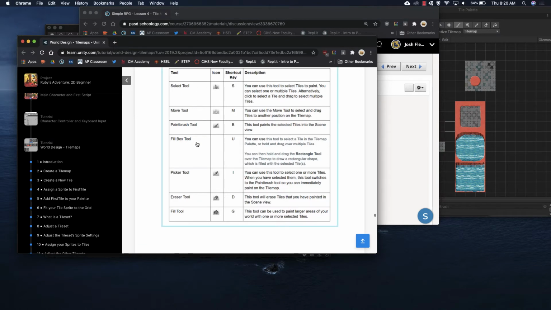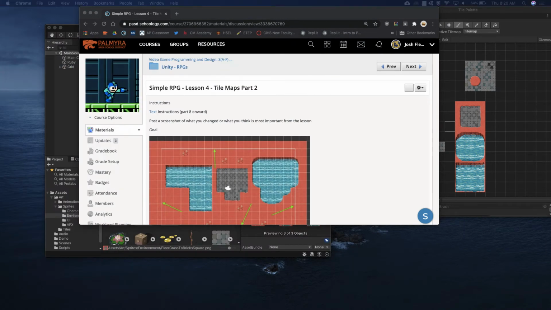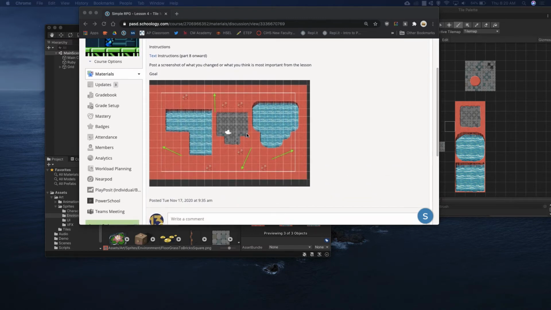Okay, and then as far as the different tools here, I'm just going to bring this over here. Here's the quick rundown of all of the tools. Some of the ones we'll be working with for this will be the paintbrush tool, the fill tool, and maybe fill box as well. But these are just a quick text-based description of these tools. Honestly, the best way to figure them out is to actually use them, which we're going to be doing in a second.